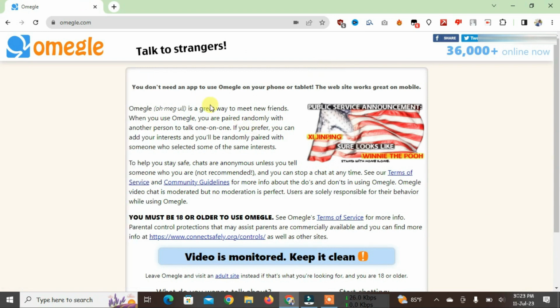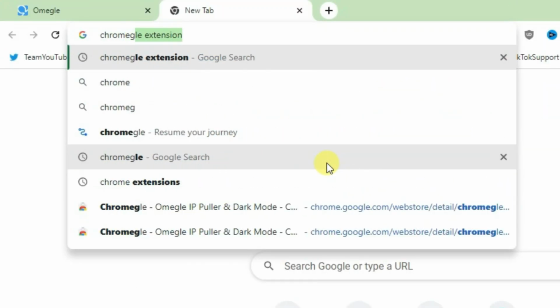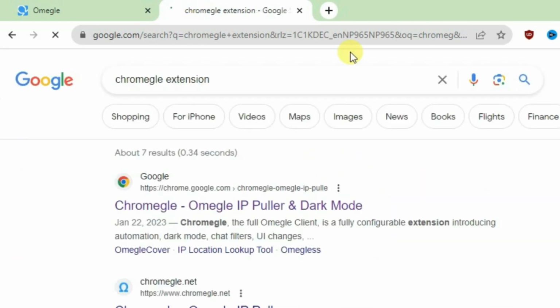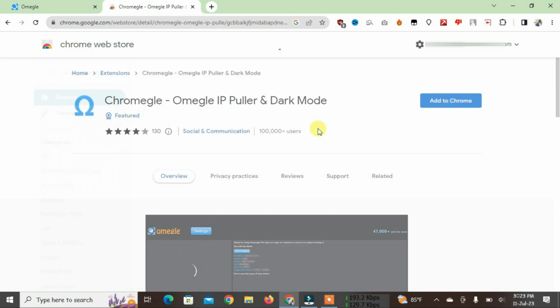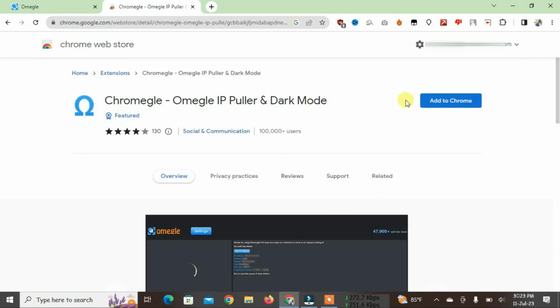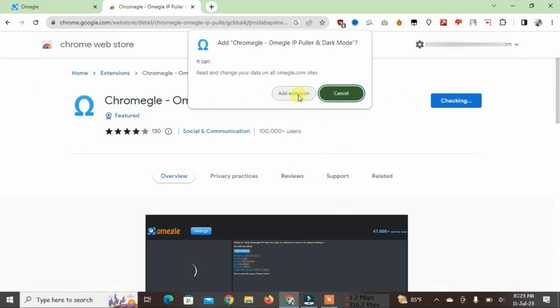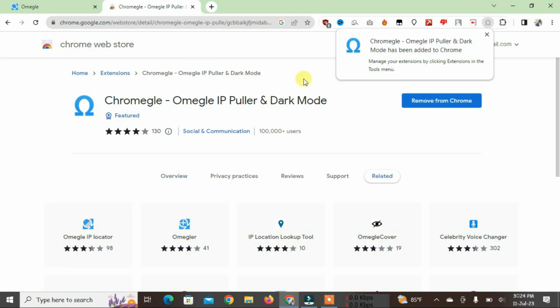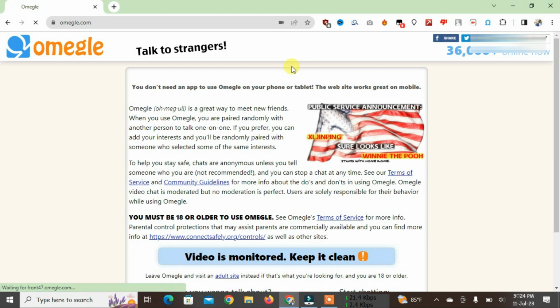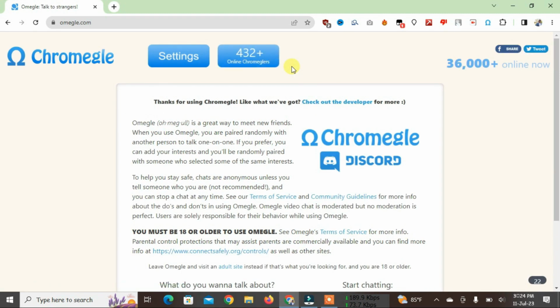And just open new tab and search in here Chromegle extension. And just click on this first link, that is Chromegle. And it will lead you to Chrome App Store, and just click on add to Chrome and add extension. Okay, now this extension has been installed. We can just close this tab. Now refresh the Omegle page. Now you can see Chromegle has been integrated with Omegle site.